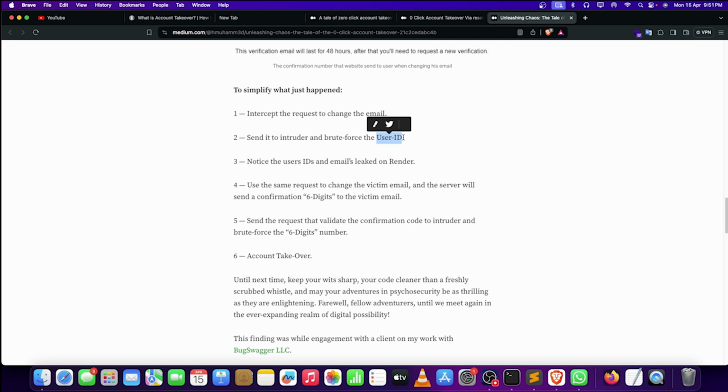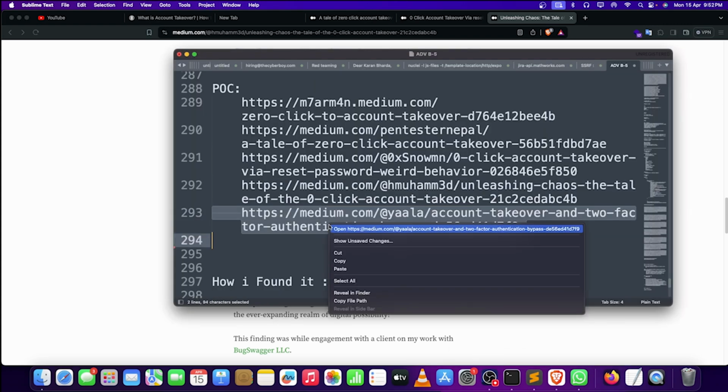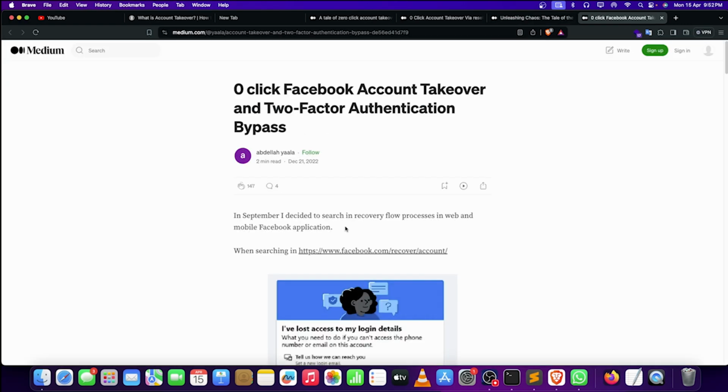Now, sending the request that validates the confirmation code to Intruder and brute forcing the 6-digit number. Now you can see that we are really brute forcing here to find the OTP, because there is no rate limit on the verification or confirmation code. So we are really able to brute force the 6-digit number, and then we can do account takeover. That's a weird response, but that's kind of a thing that we should do, or we can do.